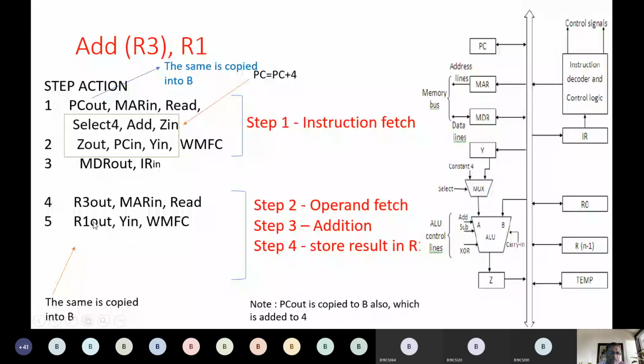And whatever data is read, by default it is stored in the MDR register only. From MDR, we will take that value, and you can see select Y. So you can see that out of constant 4 and Y, it will select Y. So what do we have in Y? We have R1 out, so the R1 value is in Y. When we say select Y, the value in R1 is actually copied into Y. That value flows to A.